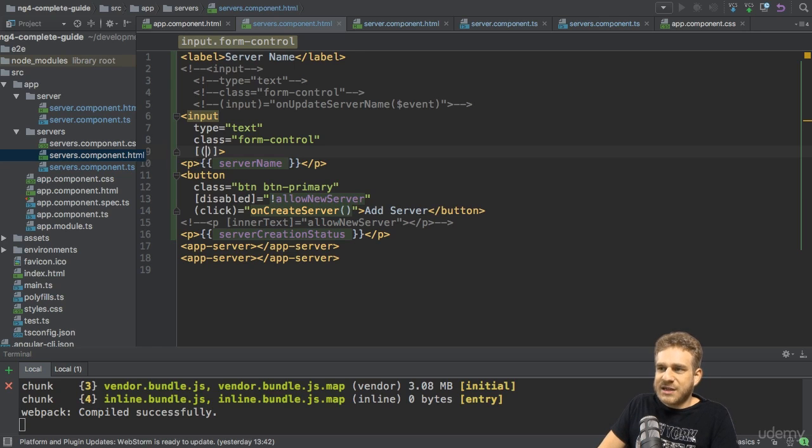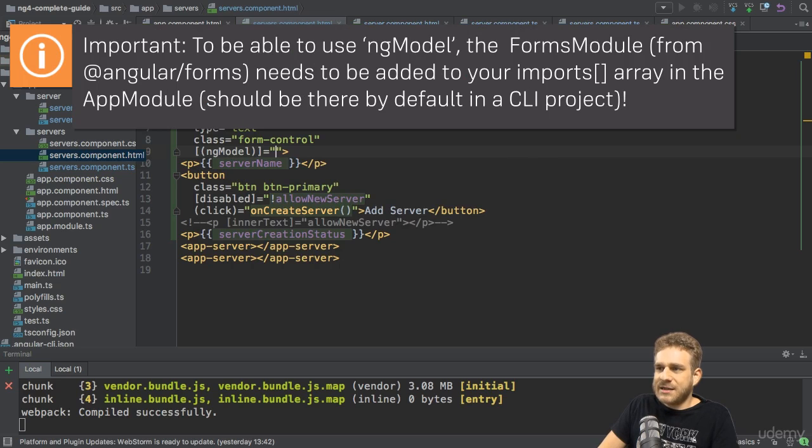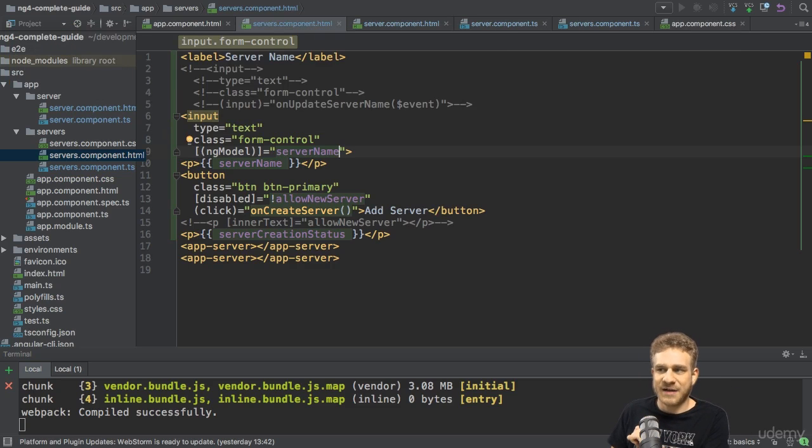Now here we have to use a special directive, and we will learn more about directives in a second, ngModel. Now we can set this equal to some property defined in our TypeScript code, so to serverName, for example. This setup will do the following. It will trigger on the input event and update the value of serverName in our component automatically. On the other hand, since it is two-way binding, it will also update the value of the input element if we change serverName somewhere else.